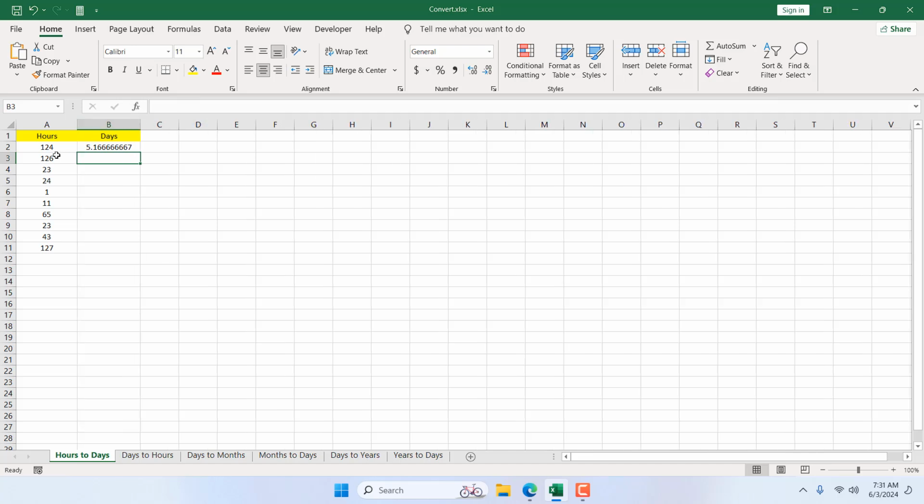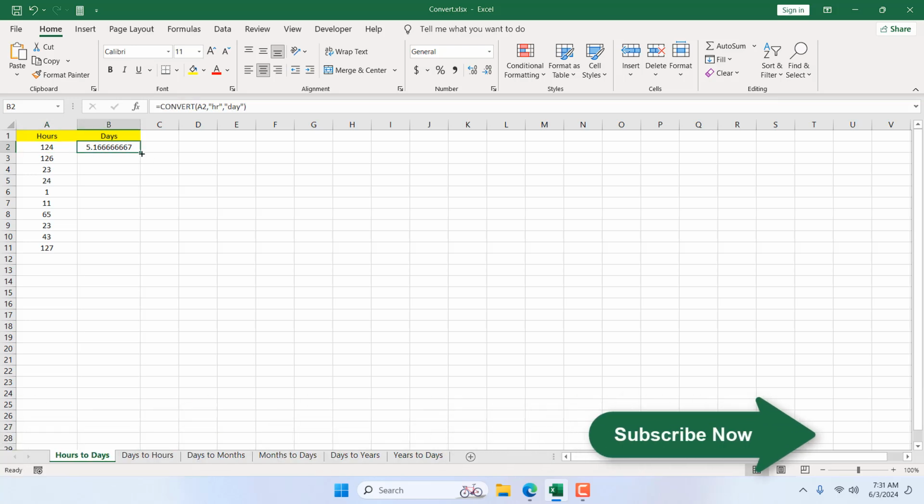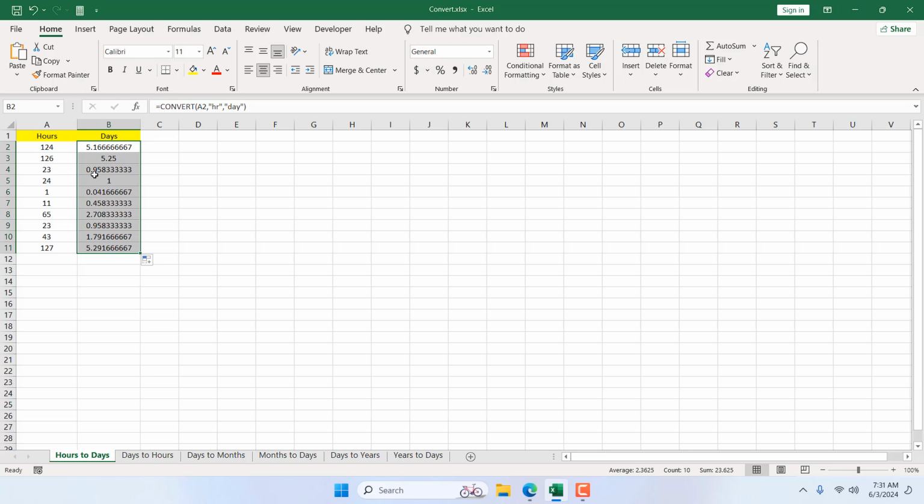Okay, now 124 hours equal to 5.166 days. If I double click on the fill handle, it will automatically convert these hours to these days. 24 hours equal to 1 day, and that movie 127, it was 5.29 days. So this is how you can convert hours to days in Microsoft Excel. This is what I wanted to show you.